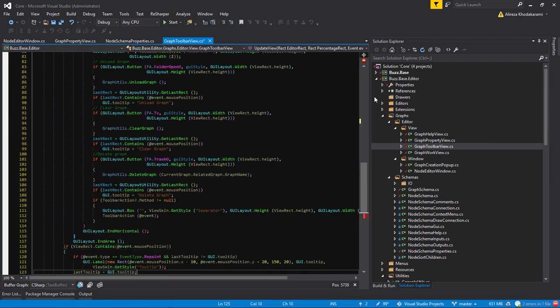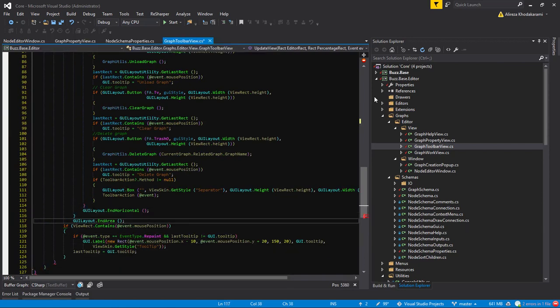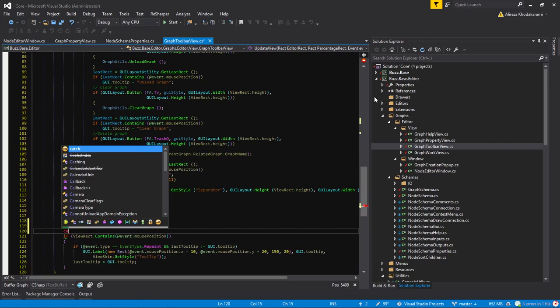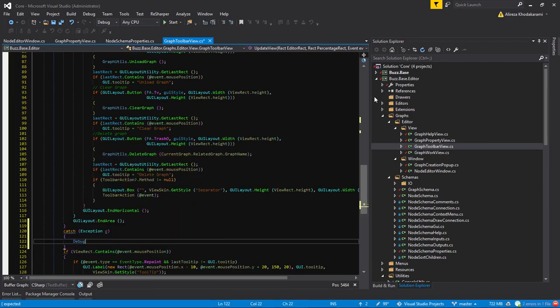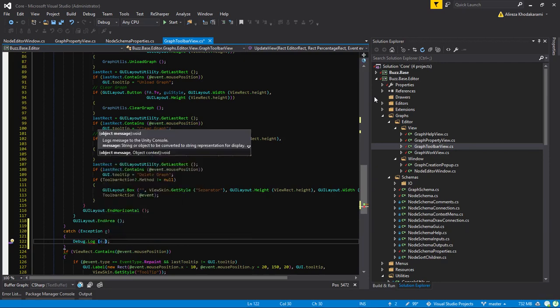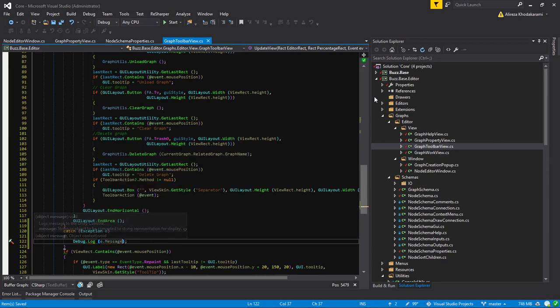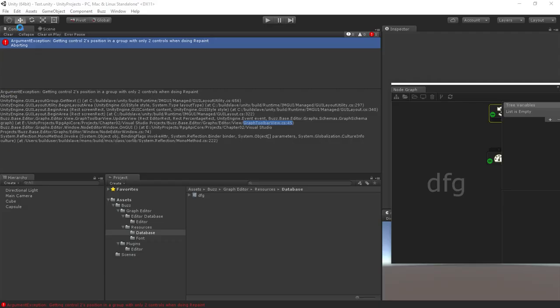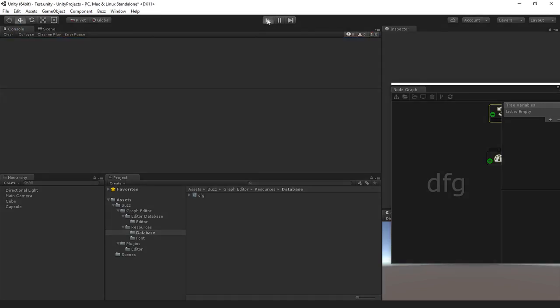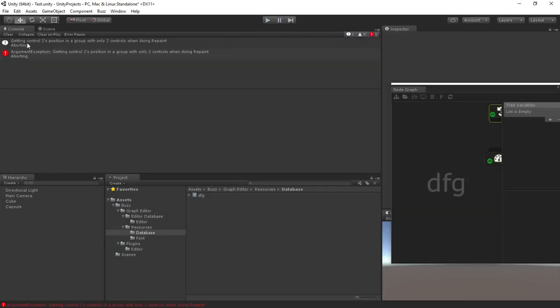And when the area ends, I will end it. Then I will say catch exception e, debug.log e.message, so that you see what sort of nonsense message I get. It's really not helpful. Okay, so clear, play, stop, that's exactly the message, and that's not helpful, you know.